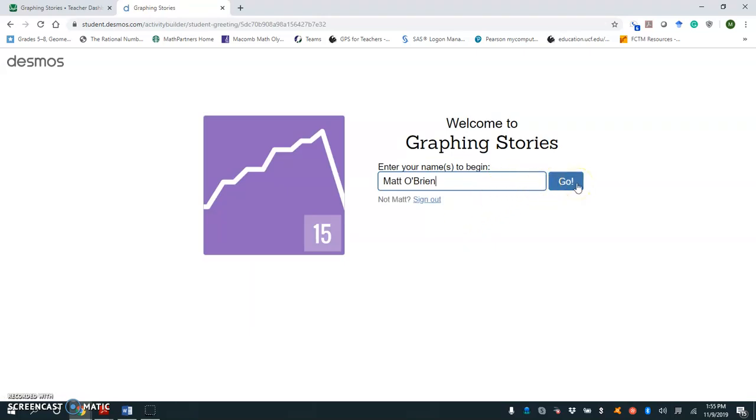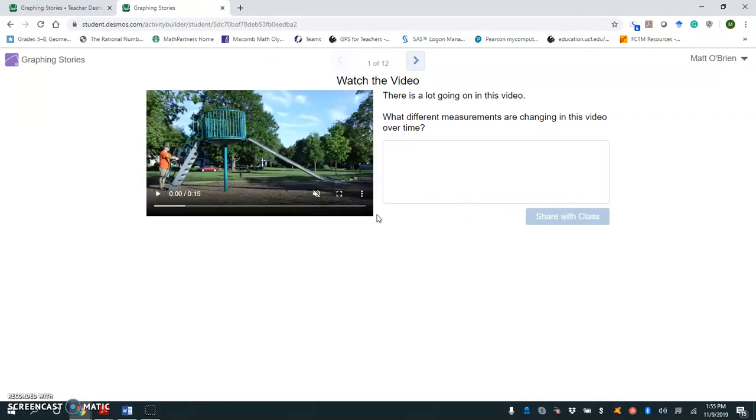So here, welcome to Graphing Stories. Typically, students have to put in their real name, no fake names, because you want to be able to know how students are doing with their progress. So here is our first story. Based on that video, students need to type in what is happening. So in the first 3 seconds, the man walks up the ladder.